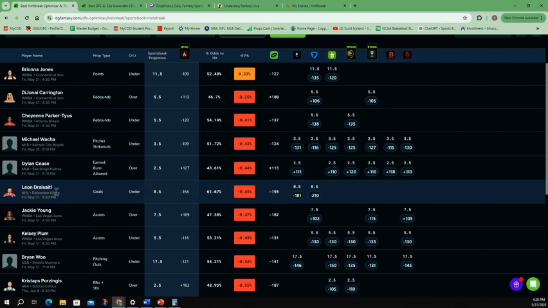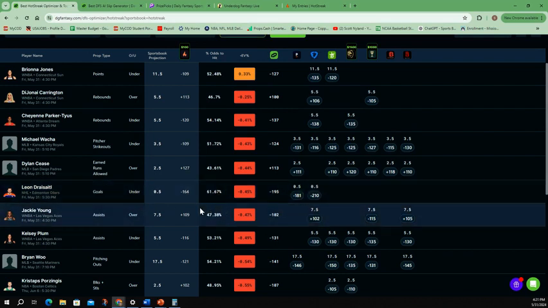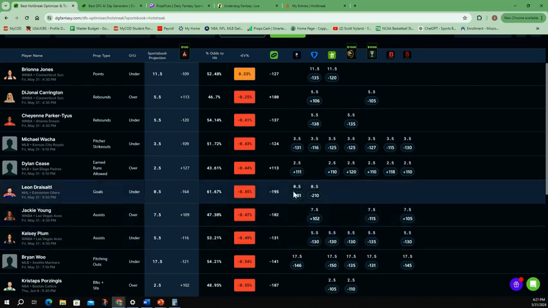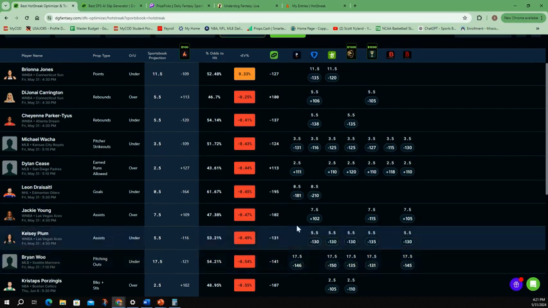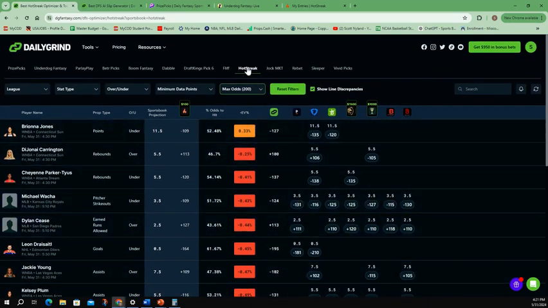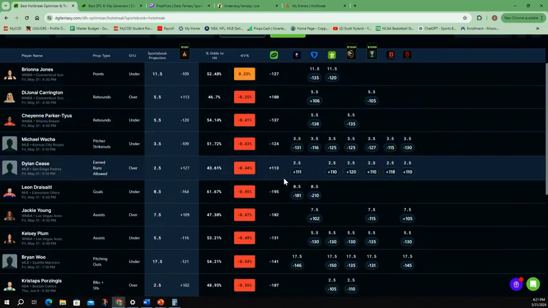That's a pretty sizable discrepancy and a 61% chance to hit. I'm pretty sure I already have Drexel under goals. Doesn't mean the guy's not going to score a goal. What I'm trying to do is maximize the best odds that I can combine to try and hit a couple of slips. Ryan Wu pitching outs under 17.5 is a good one. So that's where I would be looking on HotStreak.